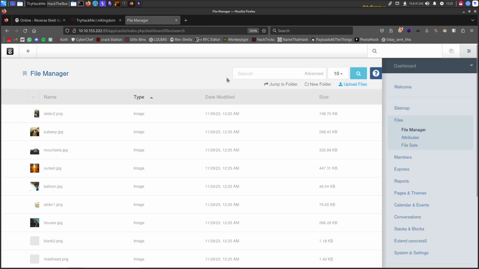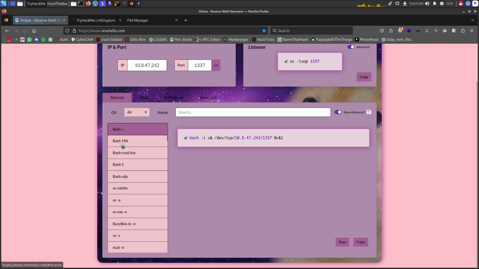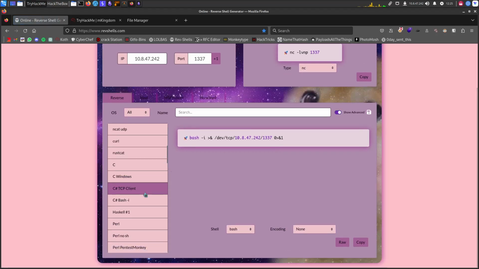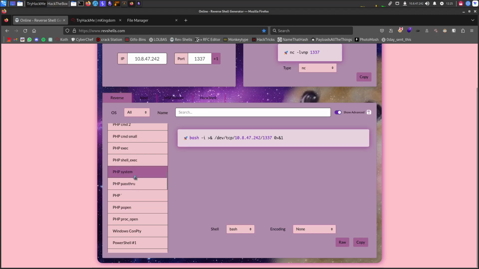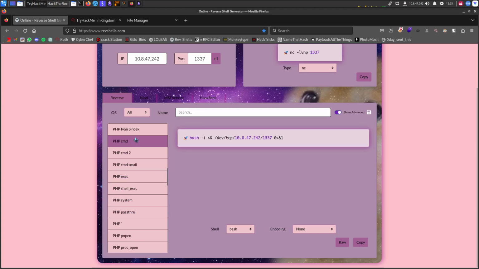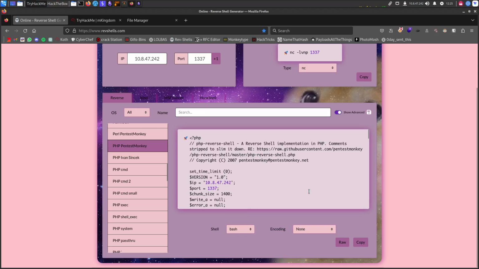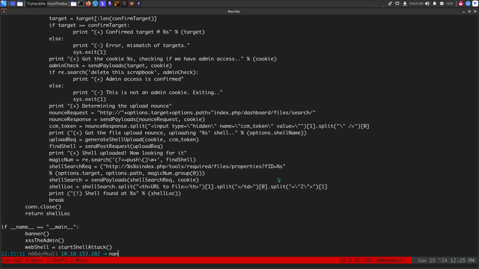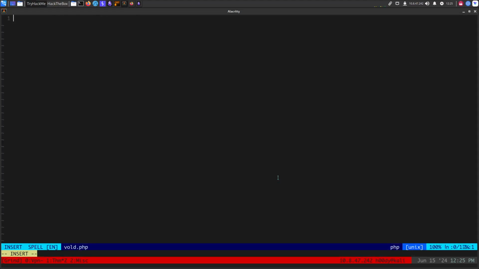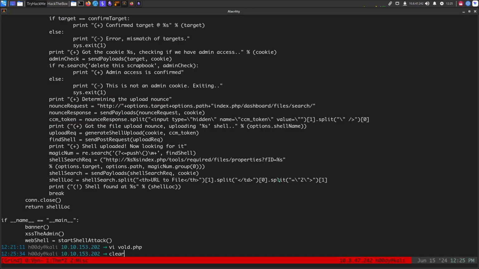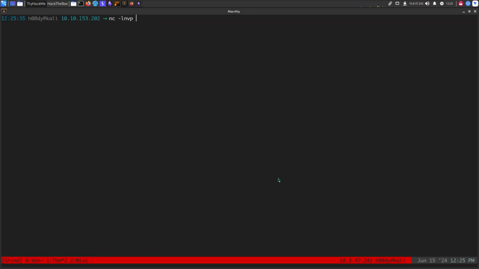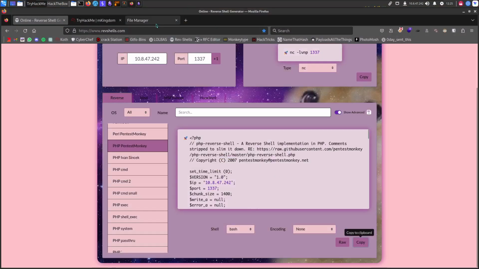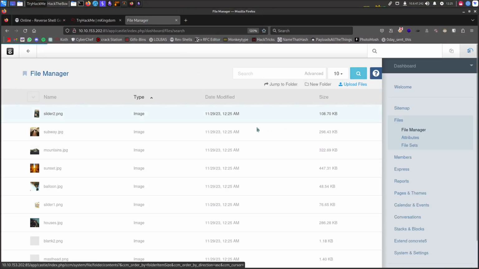Okay, so let's do that. I'm gonna use revshells.com, shout out to my friend Ryan, and I'm gonna use PHP Pentest Monkey. Make sure the IP and ports are correct. We're gonna copy this and save it into a file called bold.php, and that's it. We're gonna start our netcat listener here, and upload this file.